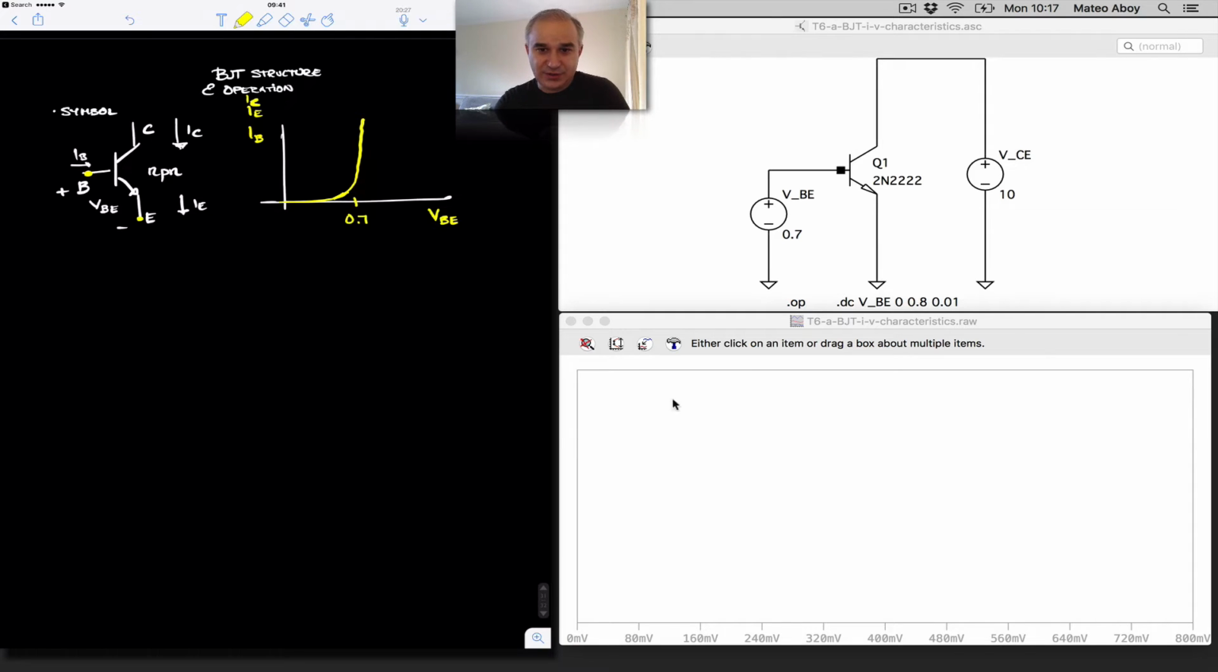Let's do a simulation here. So what I have is a BJT transistor. I chose one of them. I connected a source between the collector and the emitter, 10 volts. I connected a source between the base and the emitter, and I'm going to do a parameter sweep, a source sweep. So the voltage between the base and the emitter is going to go from 0 to 0.8 in increments of 0.01. Let's run it.